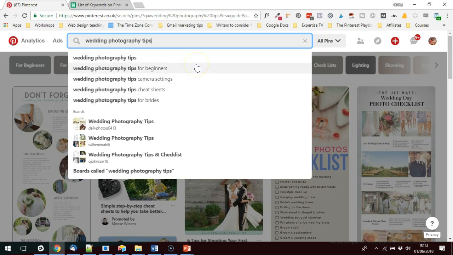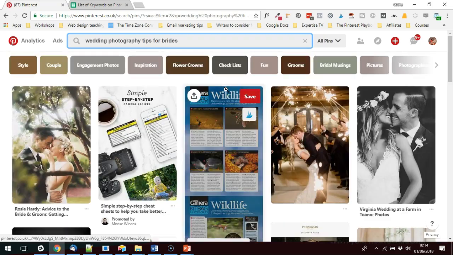Now this one's interesting and it's something that you should really note. If in this example I am looking to see what brides are searching for in Pinterest, I need to then maybe look at this and see that wedding photography tips on the whole seems to be aimed at other photographers. So it will be tips around the business of wedding photography. There is one here that's for brides, so that's worth looking into.